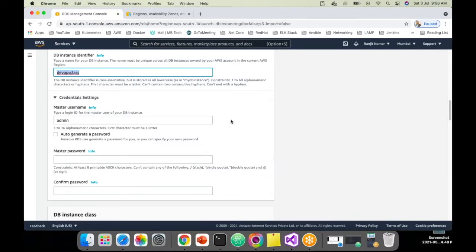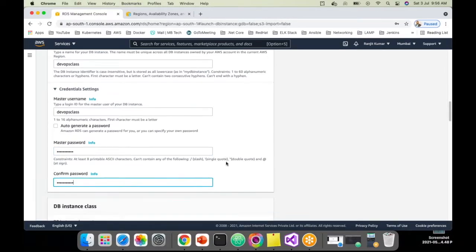And exactly, for this master username you should never provide admin, because this is very common and everyone uses the admin username. Whatever I'm going to use is only for the demo and class, and you have to use it according to your company. If you are a solution architect, you have to choose based on your requirement. So for my remembering, and for this class, to make it easy, I'm just putting everything as DevOps class, and the password also. Okay, so everything I put there.